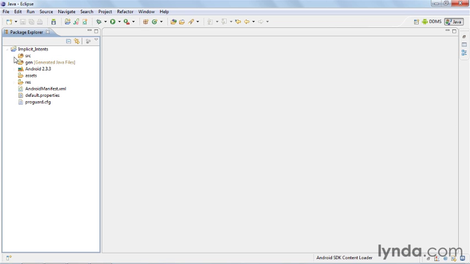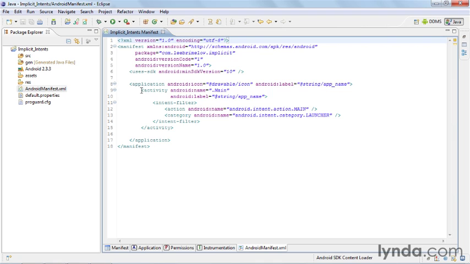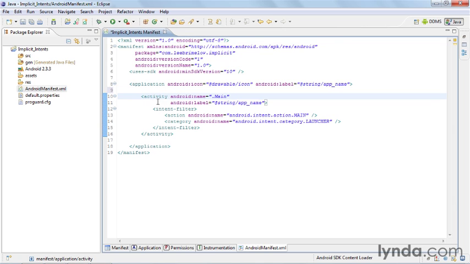So I've created a blank project here just called implicit intents, and I haven't done anything with it yet. So the first thing I'm going to want to do is register with Android that I'm able to handle that intent. And we do that in the Android manifest file. Now we can see for our one and only activity, which is called main, we already have an intent filter, but this is the one I described to you in an earlier movie. This lets the Android system know which activity to activate when our application is launched. And that's using this action main intent filter.